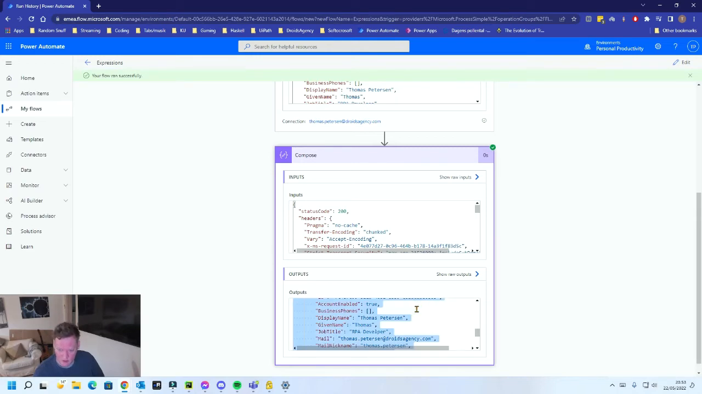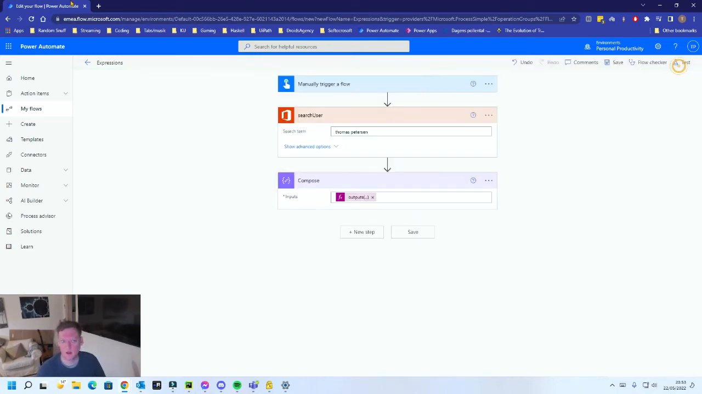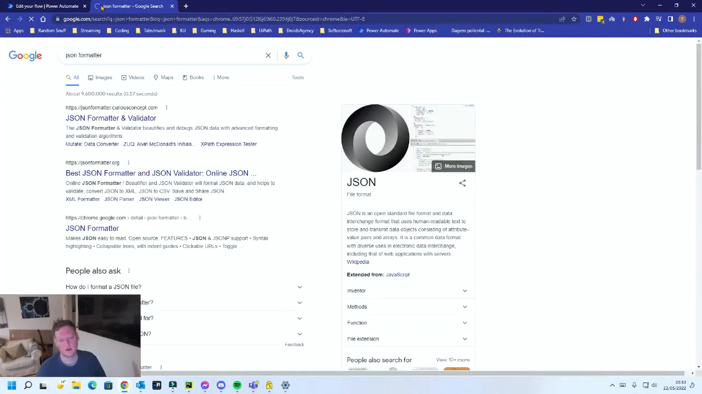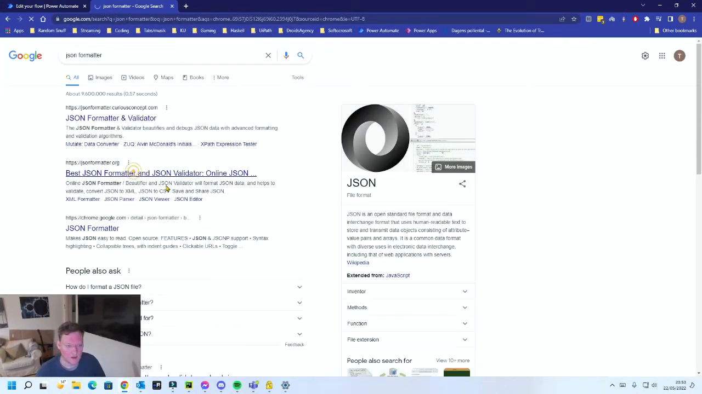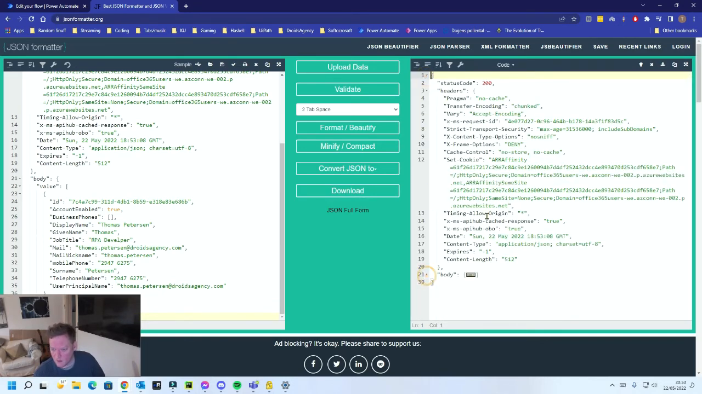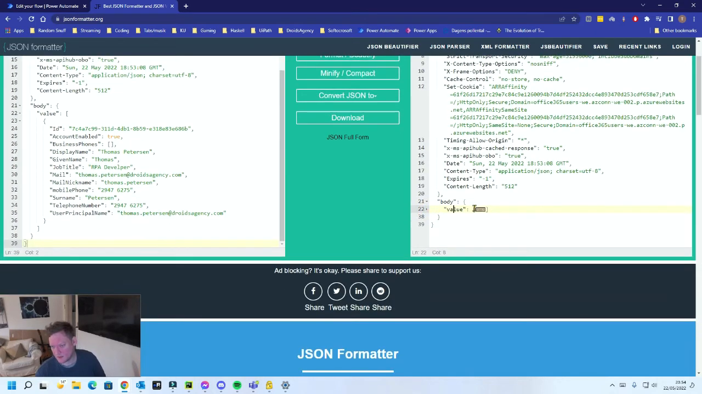What I'll do is I'll copy the output and I'll go to a JSON formatter just to get an overview. I like this one. It's what I usually use. I mean, they're all good, so whatever. And there we go. Okay, so all of this stuff I don't want. What I want is inside the body. So I'll have to go to the body and then the value. So this is what I actually want.